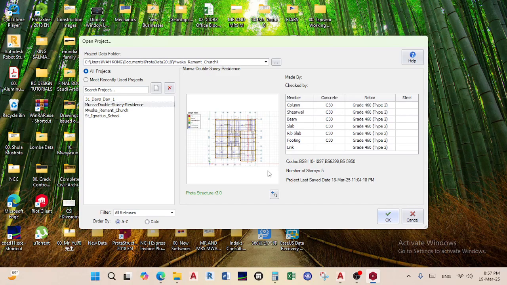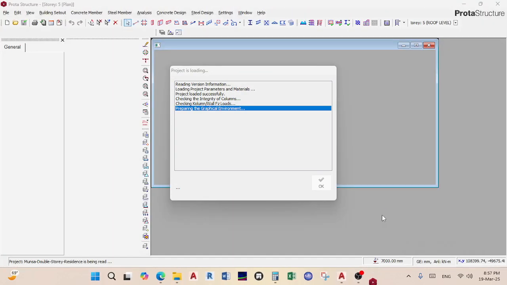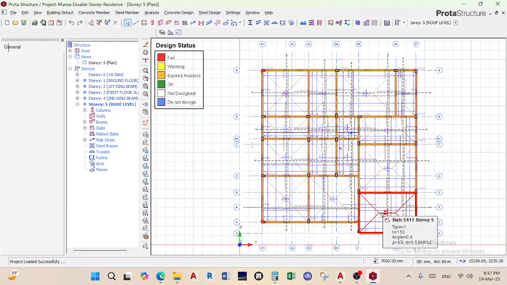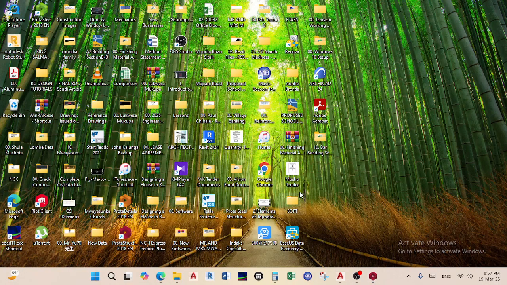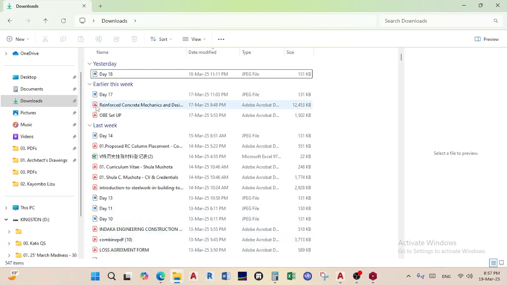Yesterday we placed these floor plans, elevations, column sections, column elevations, column sections, and bar bending schedules on sheets. We placed them in Prota Details.